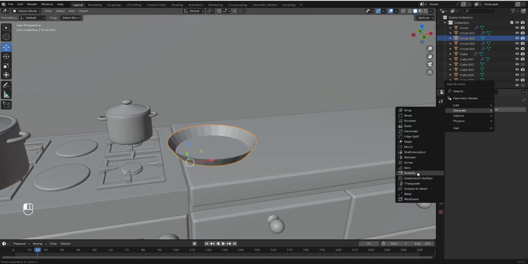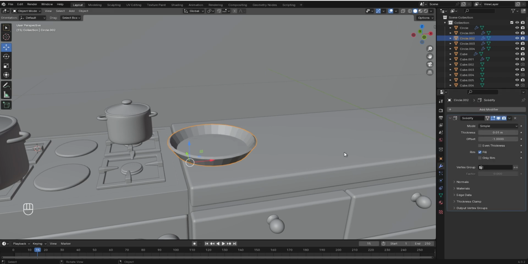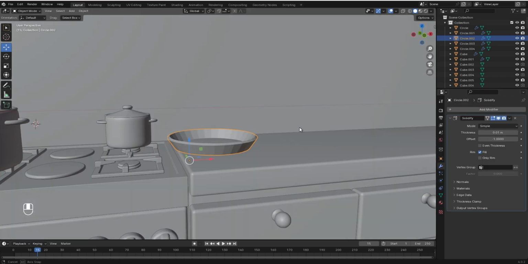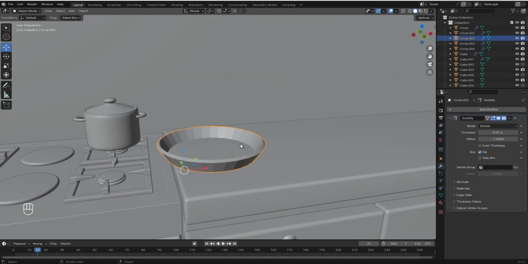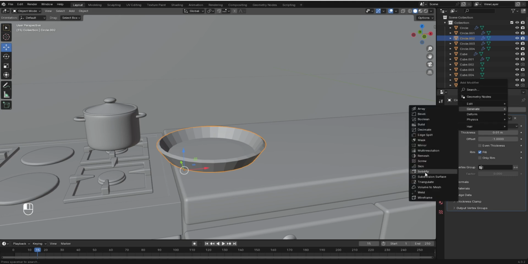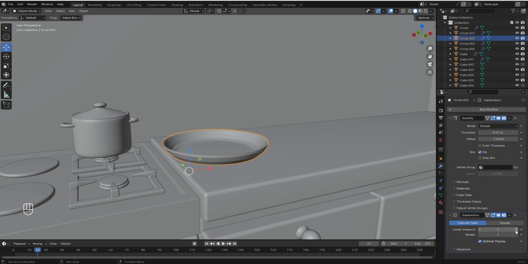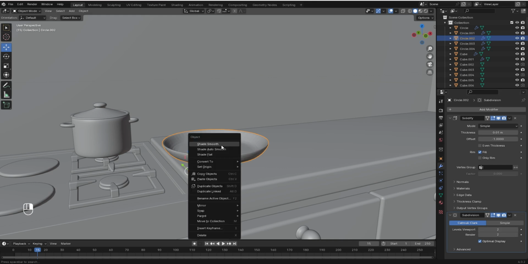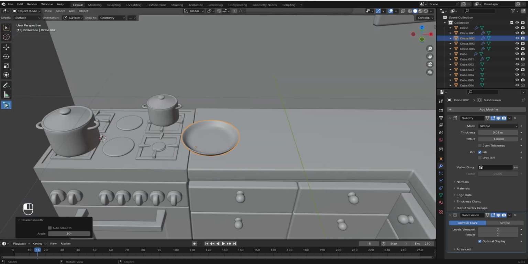Let's add a solidify modifier to this. Okay, let's add a subdivision surface modifier to this as well. Okay, that's not looking bad. We can just keep it at 2 and let's shade this smooth. Let's add a cube right here. So I'm going to add a cube.